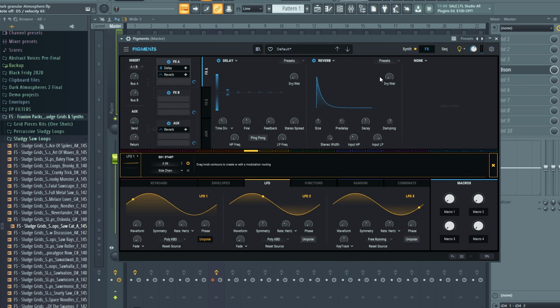Let's do a quick jump here in the effects and put some reverb. That's going to contribute to that pad and atmospheric feeling.